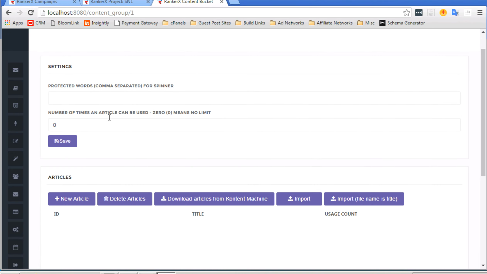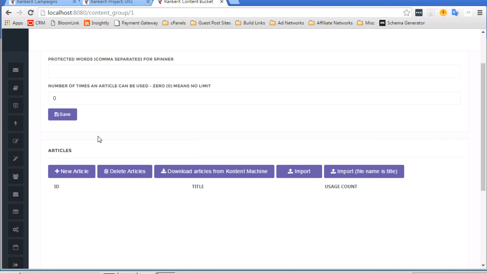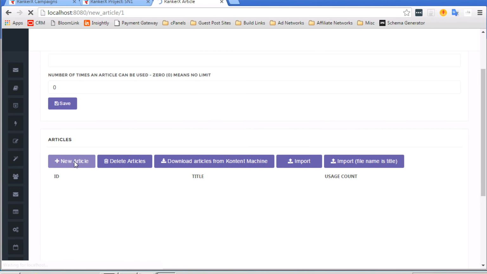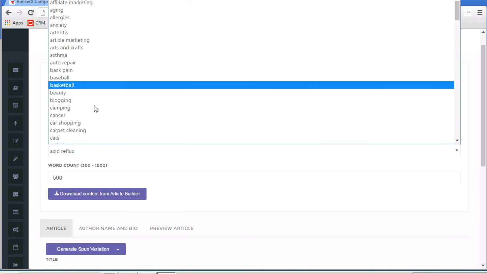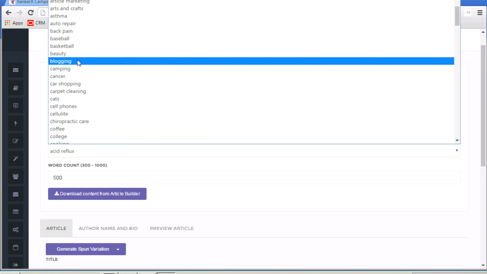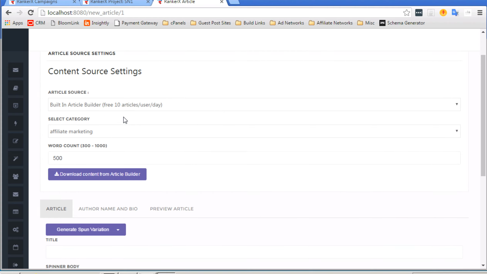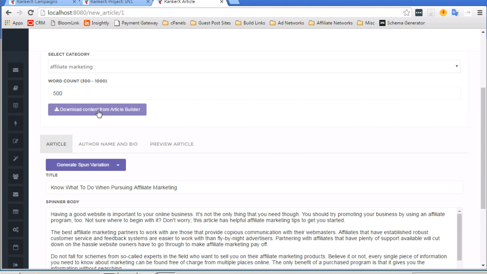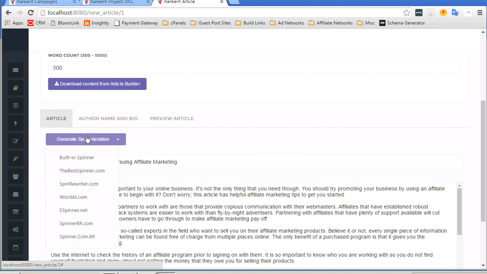Now, RankerX does allow you to grab articles. So you can click new article, and they'll let you download 10 free articles per user per day. So in this case, I don't know which one to pick, but let's do affiliate marketing. Then we just click download content from article builder. Boom. There's our article. Now we have to generate a spun variation.